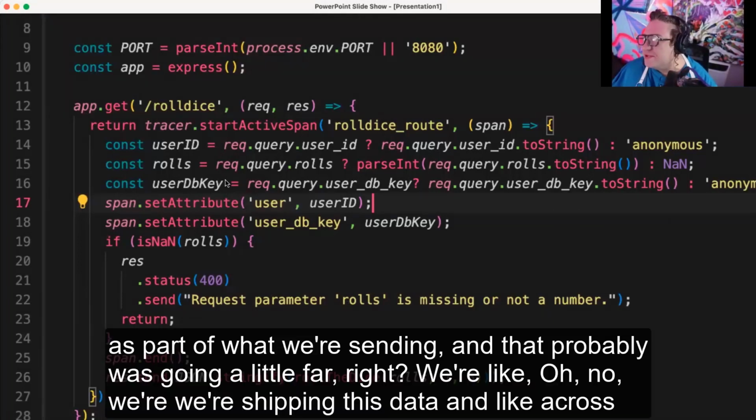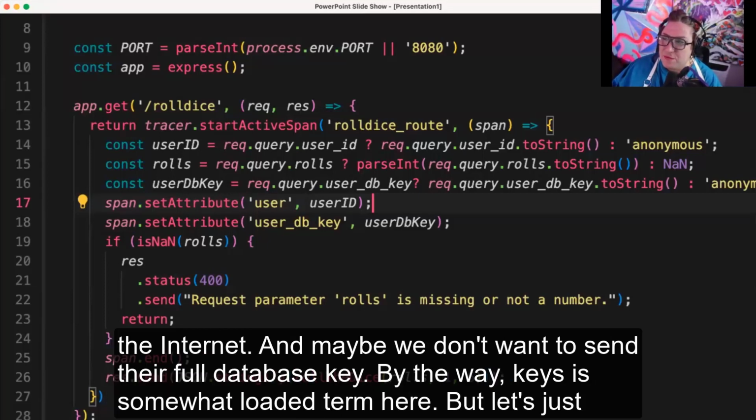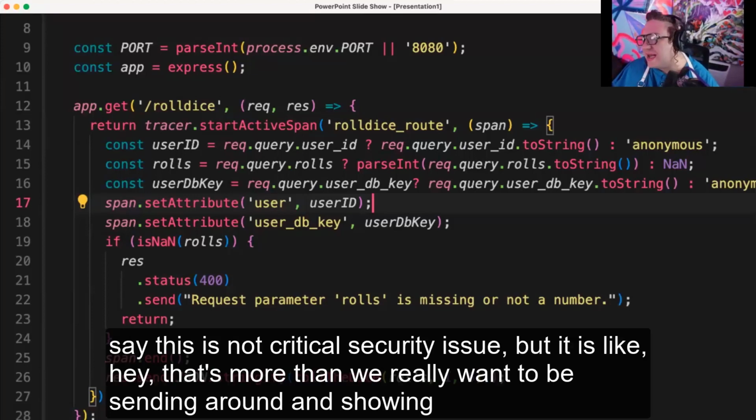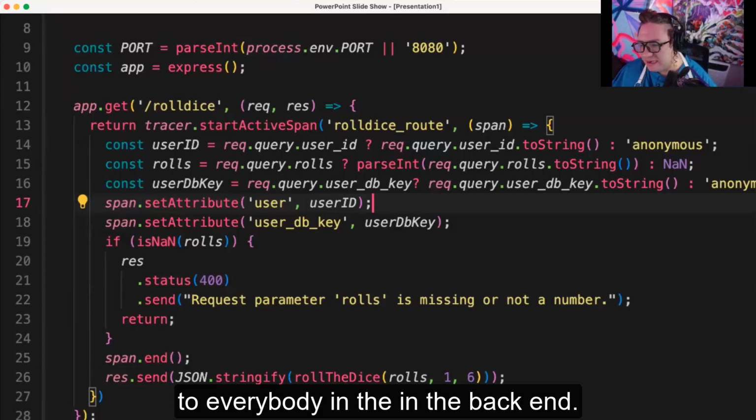And that probably was going a little far, right? We're shipping this data across the internet, and maybe we don't want to send their full database key. By the way, key is a somewhat overloaded term here, but let's say this is not a critical security issue, but it's more than we really want to be sending around and showing to everybody in the back end.